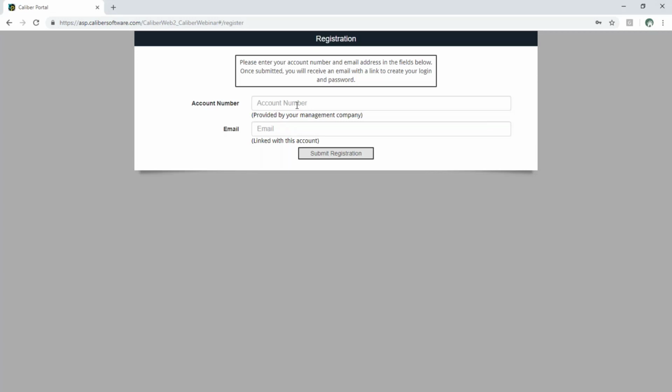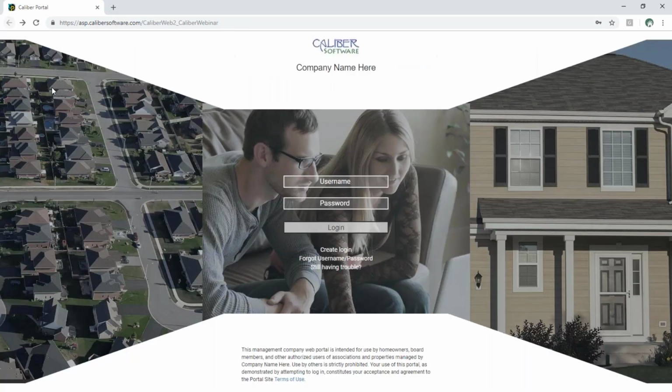The two pieces of information will be the account number that comes out of Caliber and the email address that's on file. Hitting the submit registration button will send an email to the user. They'll click a link and set up a username and password. I have this set up already so that I can get logged in, and I'm actually going to log in as a board member and an owner at the same time, and I'll explain the difference in just a moment as well. So I'm going to hit log in.